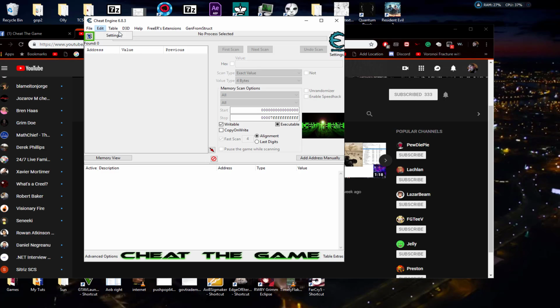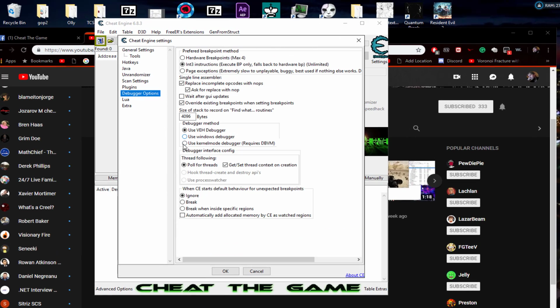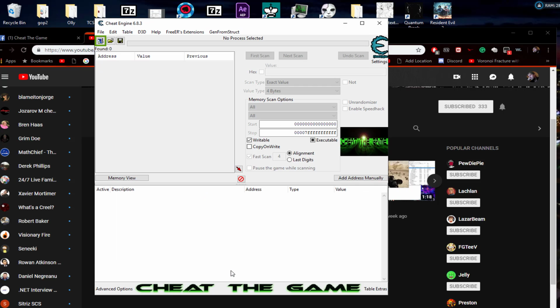Now, we change our debugger options in edit settings, debugger options, and I have it on VEH. If I leave it on VEH and use that for Far Cry New Dawn, I get no information whatsoever. So we have to use Windows Debugger on Far Cry New Dawn, and we always want to make sure that checkbox is checked: try to prevent detection of debugger.